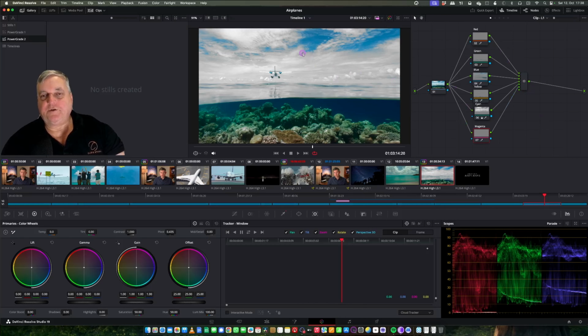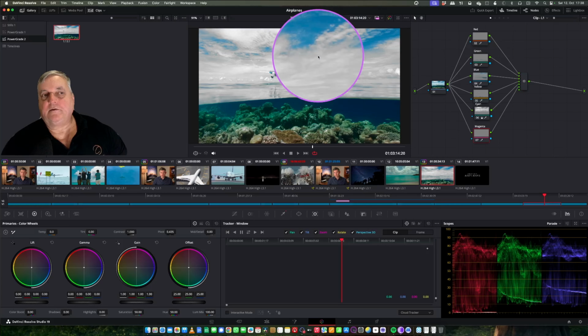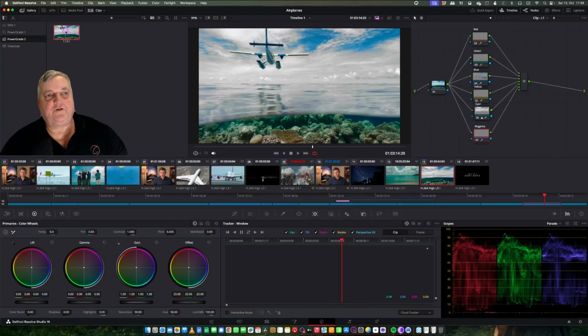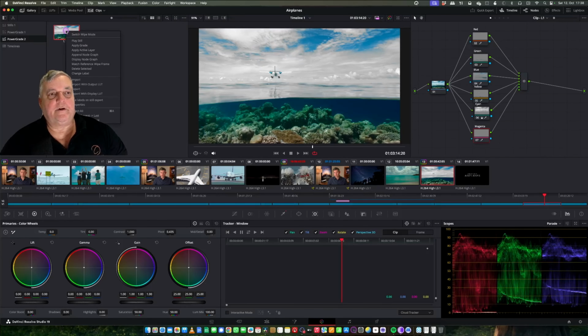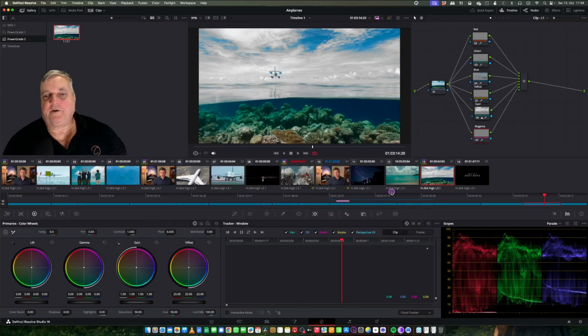So now what we can do is simply come through and select grab still. If I select the reference image here in the power grade library, right mouse click on this and select display node graph, you will see the node tree that will appear. Let's close this for now.